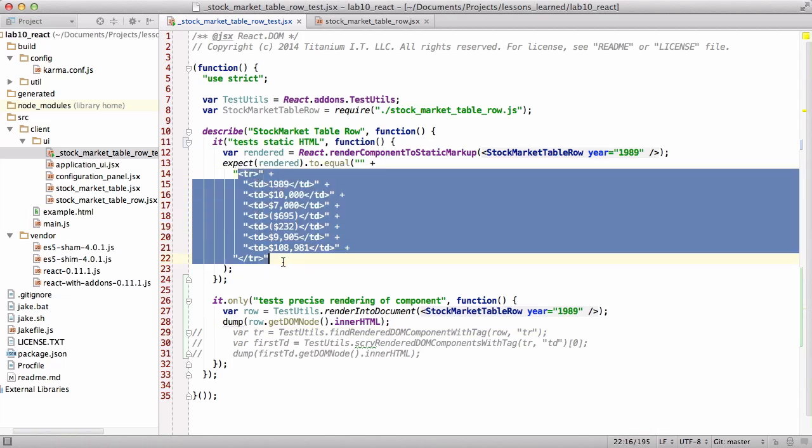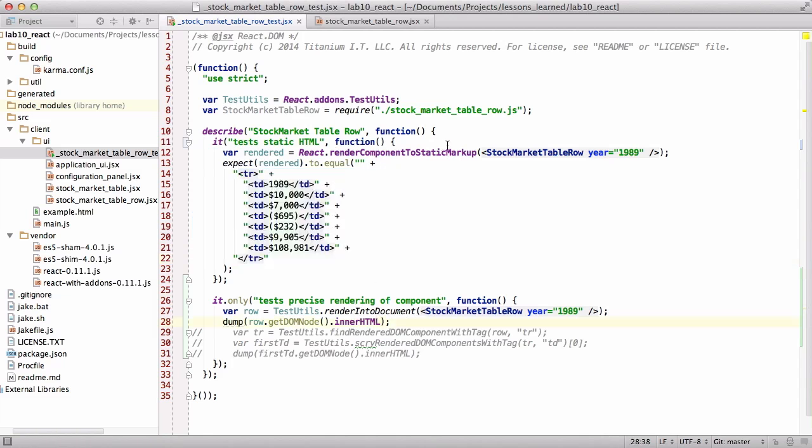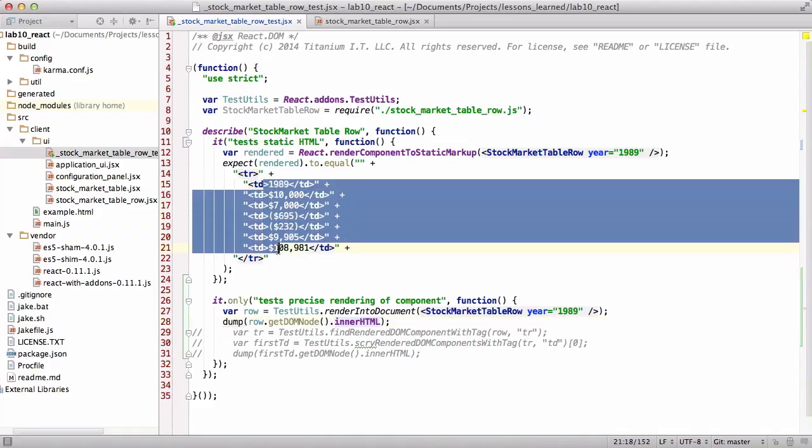A TR element somehow, when it's being rendered into the document, is getting mutated and bizarroed and messed up so that all we can do is static rendering. All we can do is this static testing.